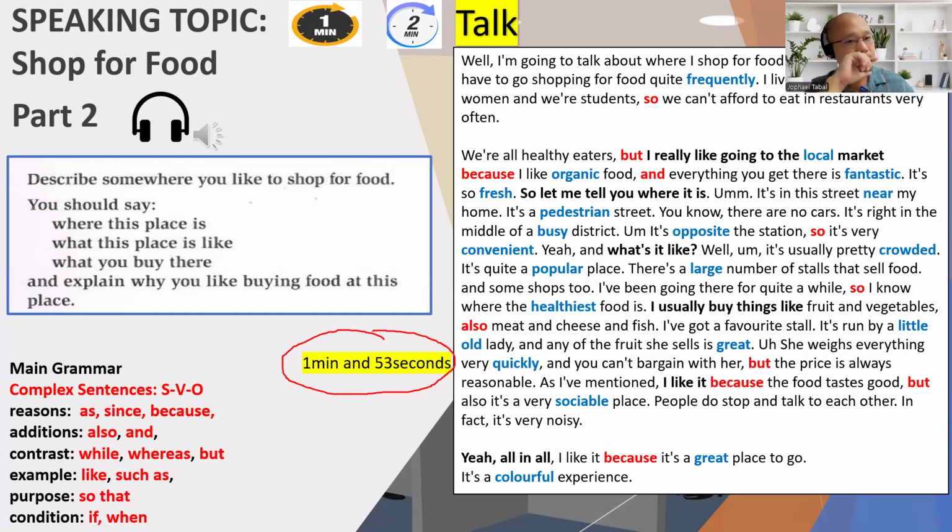So let me tell you where it is. It's in this street near my home. It's a pedestrian street. You know, there are no cars. It's right in the middle of a busy district. It's opposite the station, so it's very convenient. And what's it like? Well, it's usually pretty crowded. It's quite a popular place. There's a large number of stalls that sell food, and some shops too.